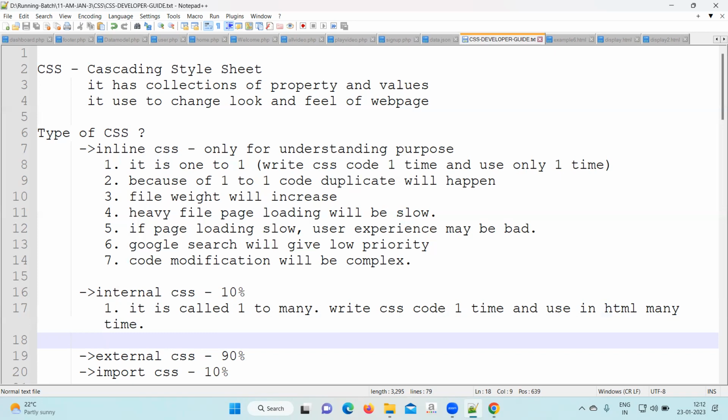Okay, save now. Right, next line. It is called one to many: write the CSS code one time and use it in HTML many times.